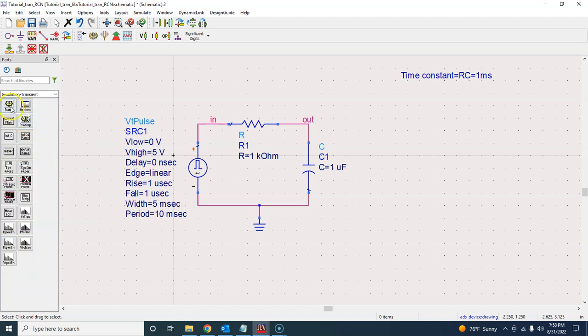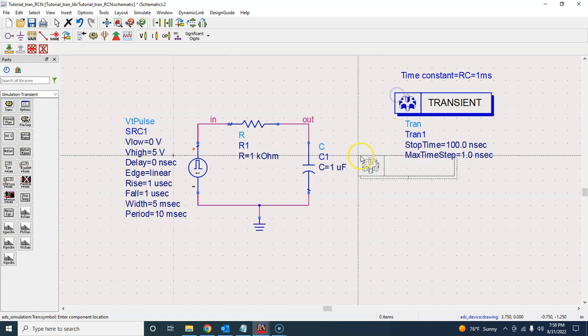Here it is, and just bring one of the simulation controllers and type in, for example, the stop time. So for how much time you want to simulate the circuit. So I know that the time period is 10 milliseconds, and suppose I'm interested in looking at 2 cycles of this, so 2 time periods. So I will simulate this for 20 milliseconds.